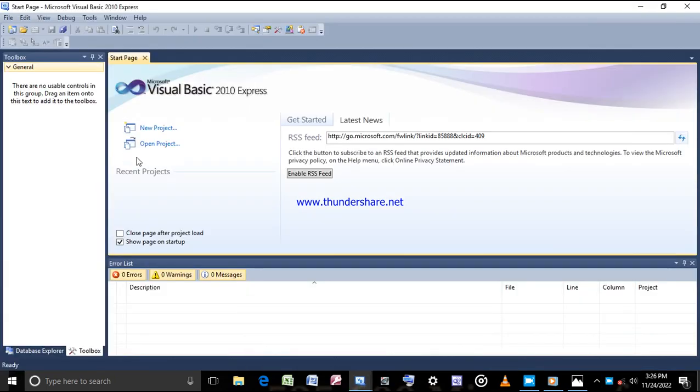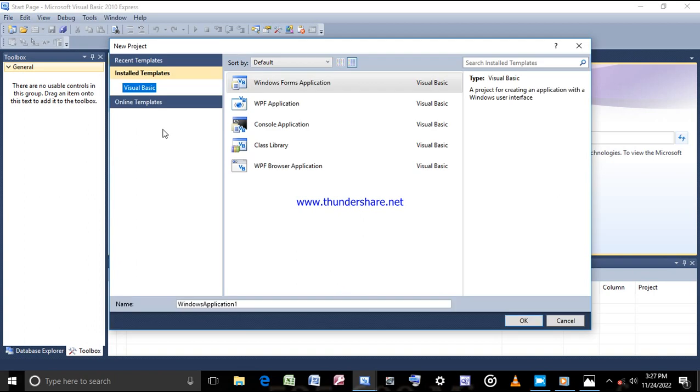So this is the first page of Visual Basic. This is the start page, Microsoft Visual Basic 2010 Express. You have to press on New to open templates. This is the new template that you're seeing right here, and the different types of templates: WPF browser, class library, console application, WPF, and Windows Forms application.